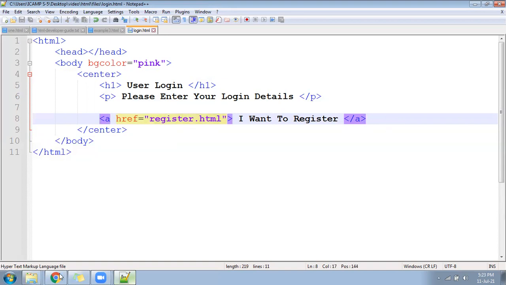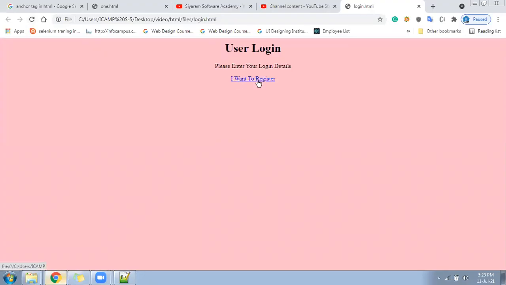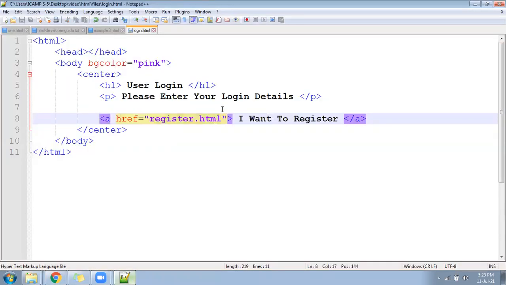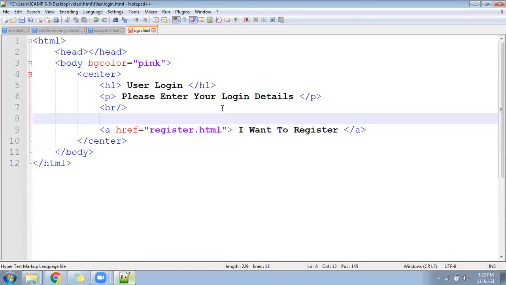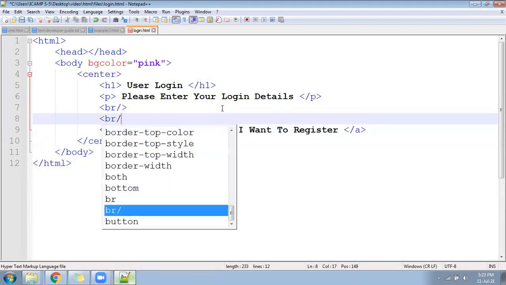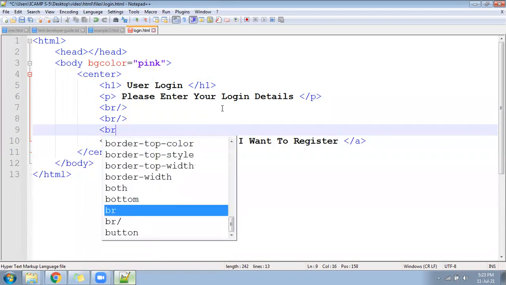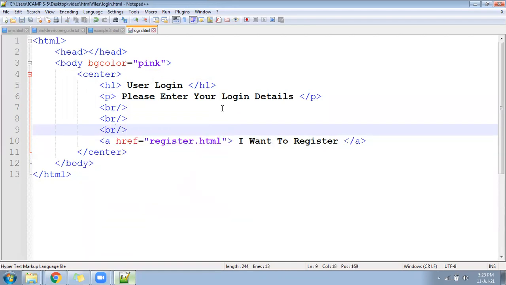I'll go here in the browser. See, it's coming. I want to register will come here. Let's give some space here. Now how to give the space? You know the HTML tag called BR. It's an independent tag. BR. One more BR. One more BR. 3 BR I have given. So 3 times the line break will happen. Okay. Now let me run the page and show you how it is happening.